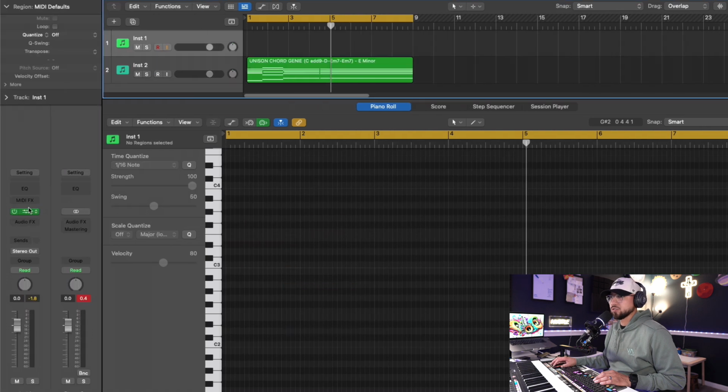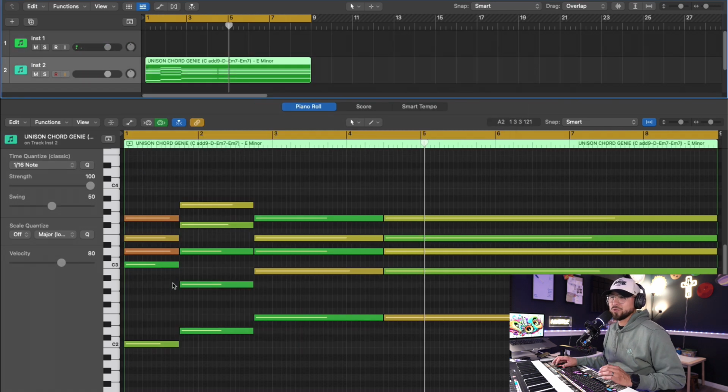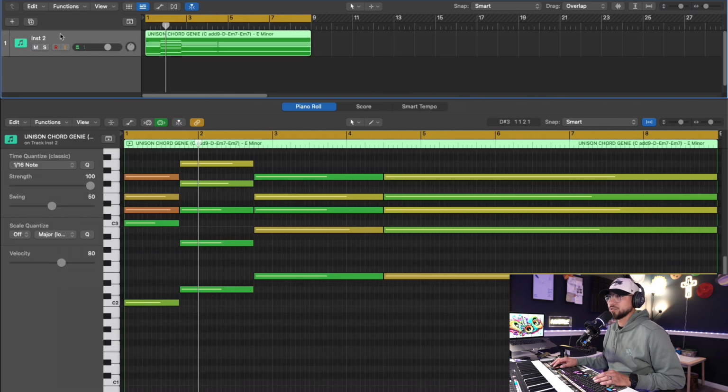I forgot to mention too, if you want to adjust the velocity on here, these little orange things on the bottom are how you can adjust the velocity on some of these notes. You know, I wouldn't mess with that too much. I would rather just do it in the DAW itself once I'm ready. Oh, okay, this is playing too, that's why.